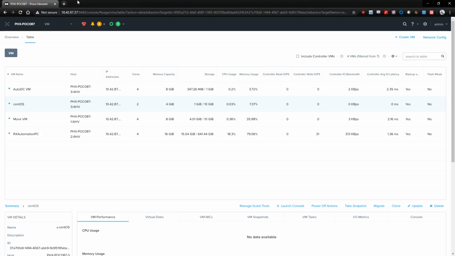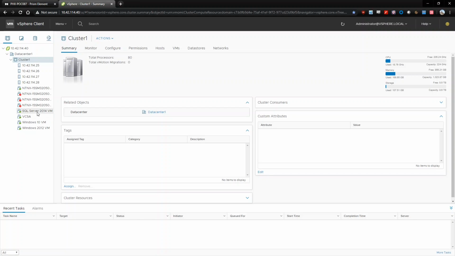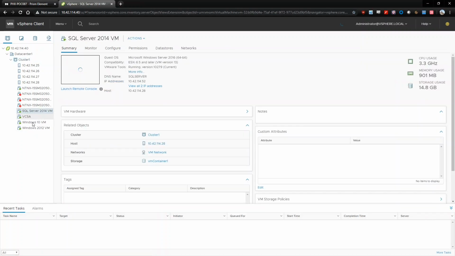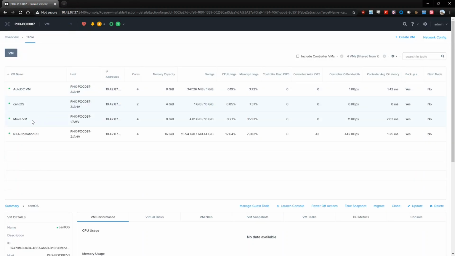So we can fire up a new tab here and get into vSphere. We can take a look at which virtual machines we'd like to migrate over to our Nutanix cluster. So we've got SQL Server, we've got Windows 10, Windows 2012, they're all running here. So what I'd like to do is move these virtual machines over to Nutanix. And the way to do that is with the aptly named Move tool.